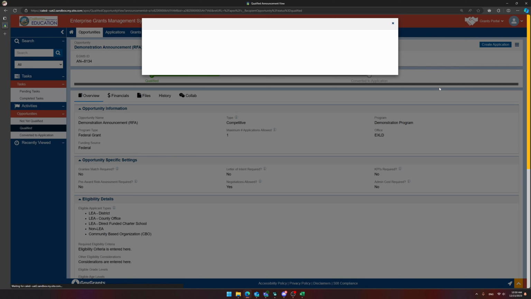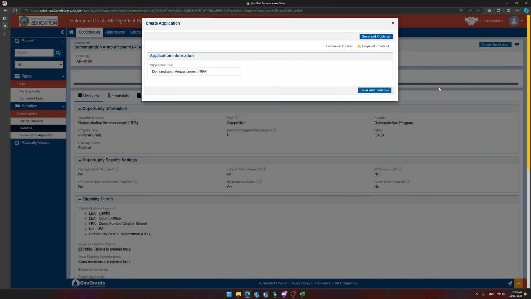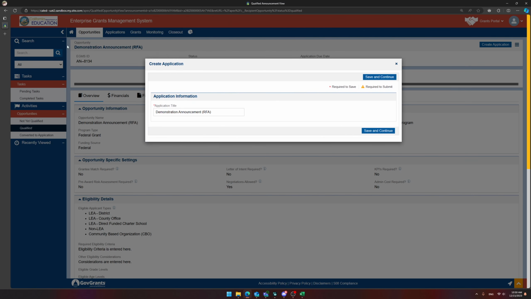So we click the create application button, and that's going to open a pop-up window in order to get the application title. Now what we do here is we auto-populate the name of the announcement into the application title, right? But we do allow the grantee to change it if they feel like they need to change it. So I'm going to go ahead and change this to demonstration application and leave it like that.